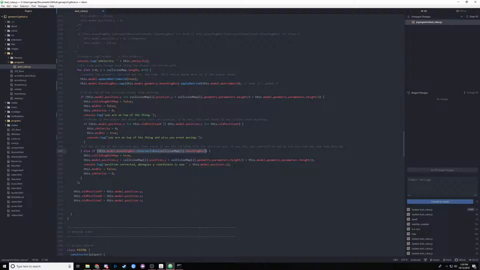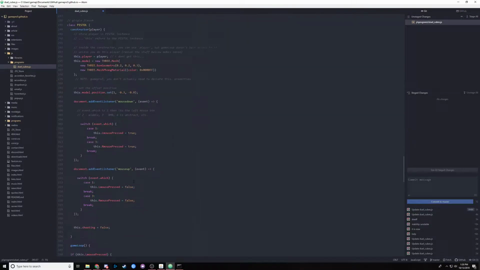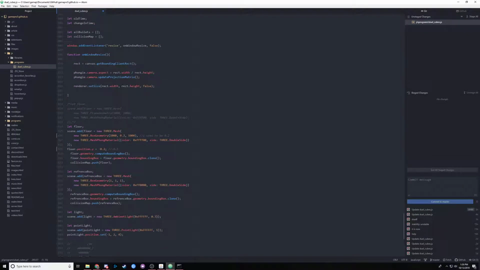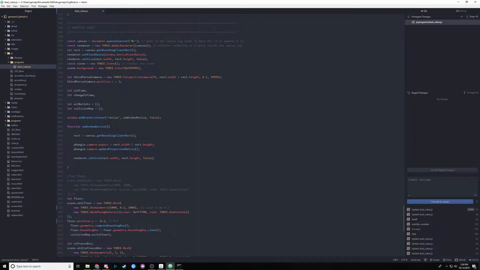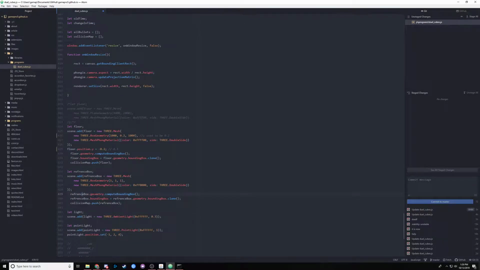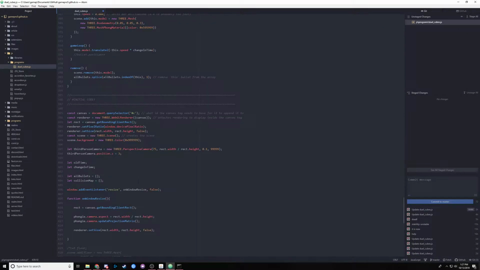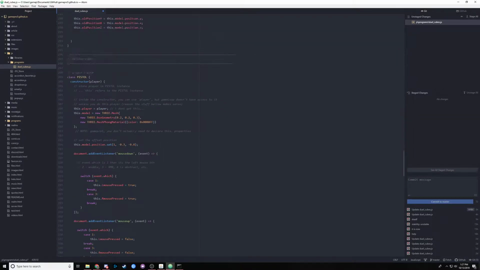if you intersect with the bounding box of the item in the array I, and that item in the array I is just like I is down here. I is the reference box and the floor. But right now the reference box works really well, but the floor does not. You seem to just stick, like a magnet, really quickly and you cannot jump anymore, and I've been trying to debug it. I don't understand why it's doing this.